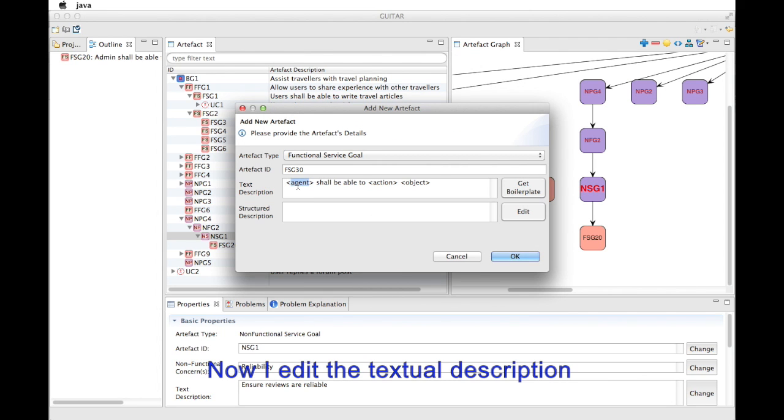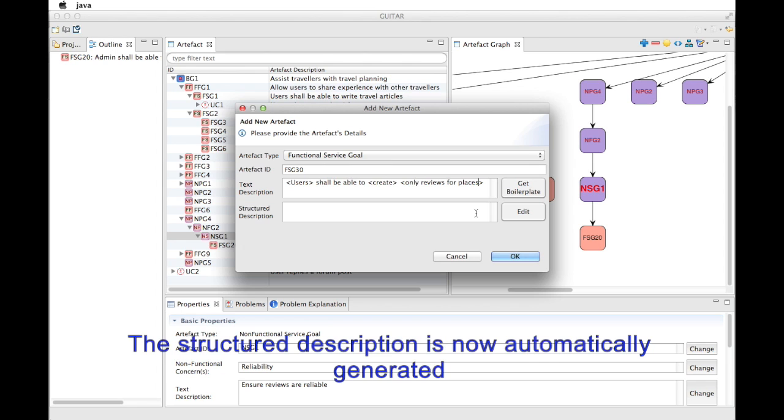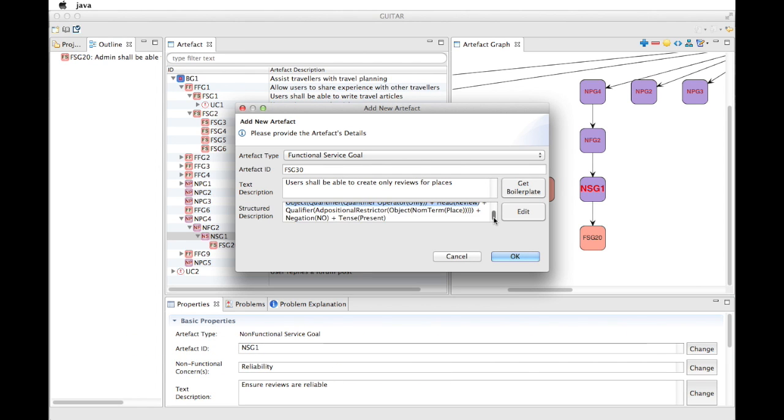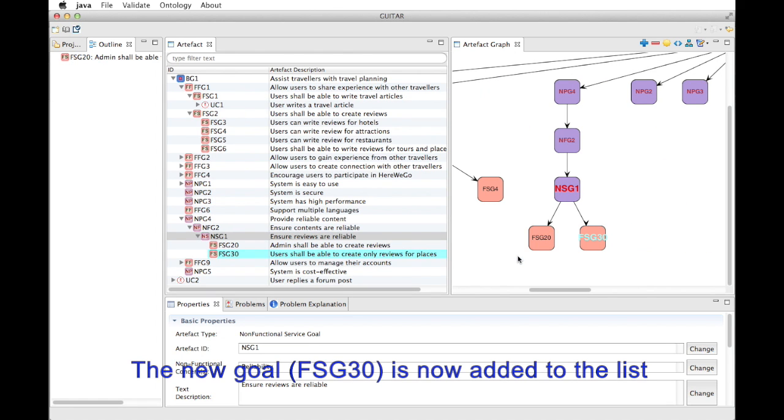Now I edit the textual description. The structure description is now automatically generated. The new goal is now added.